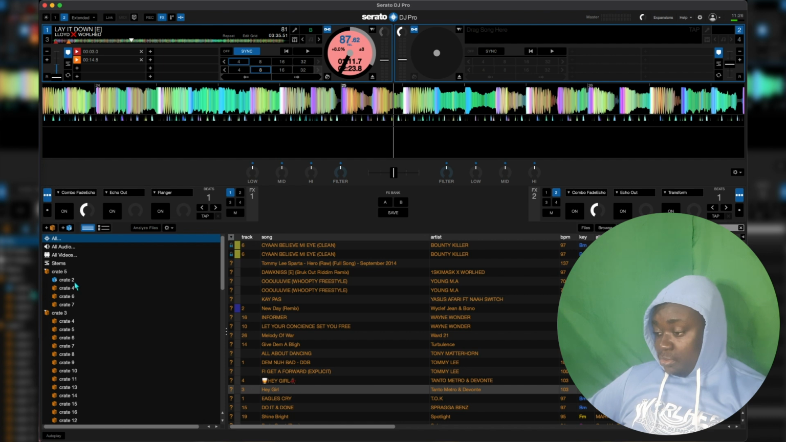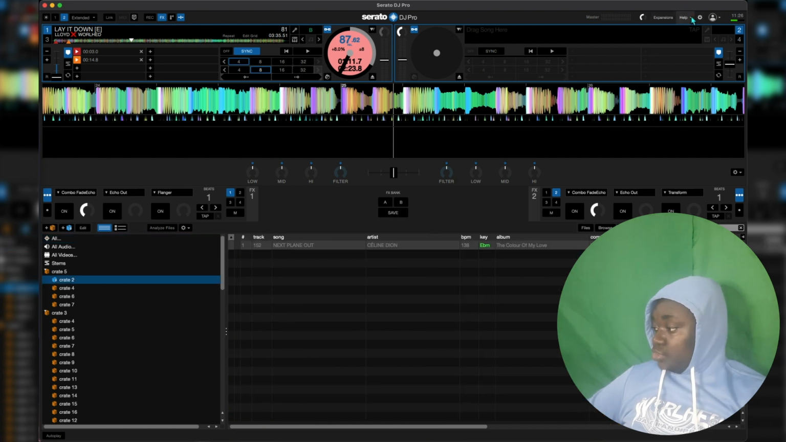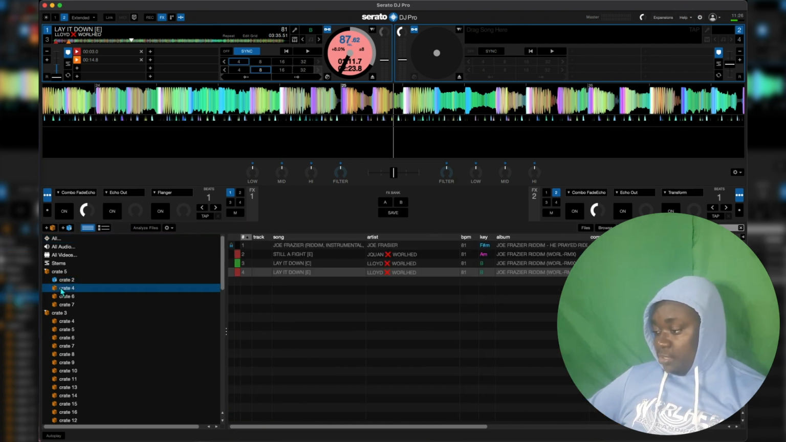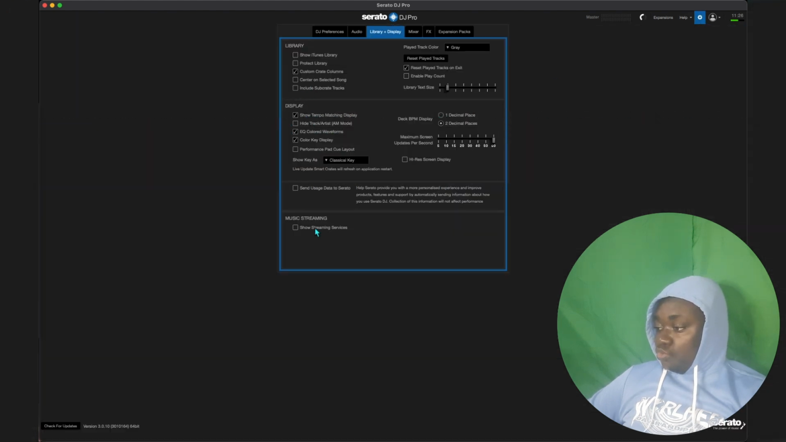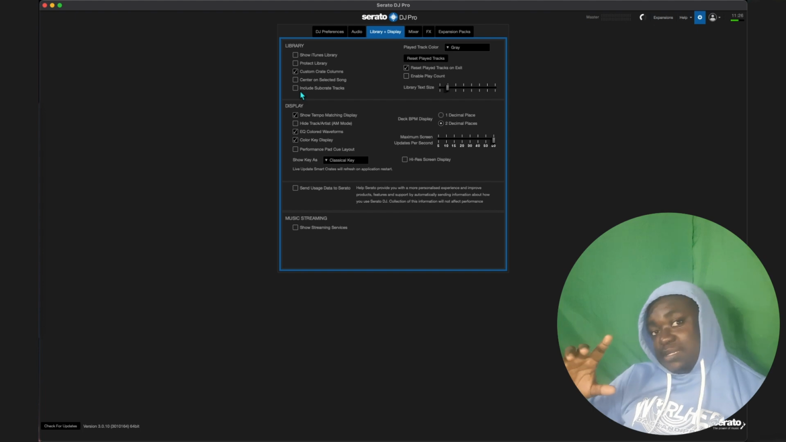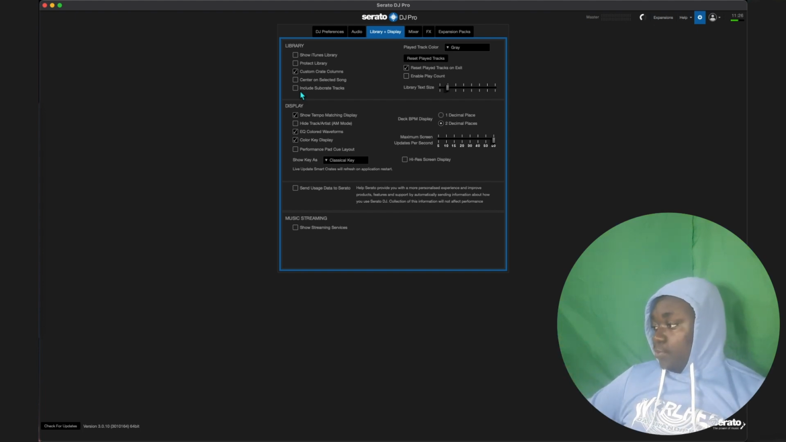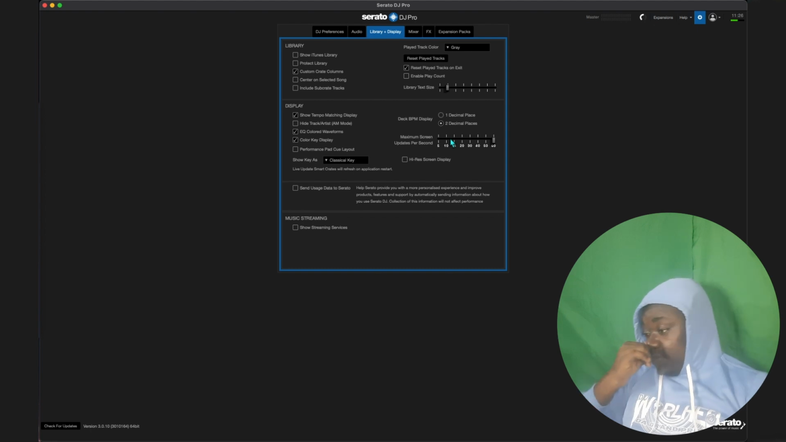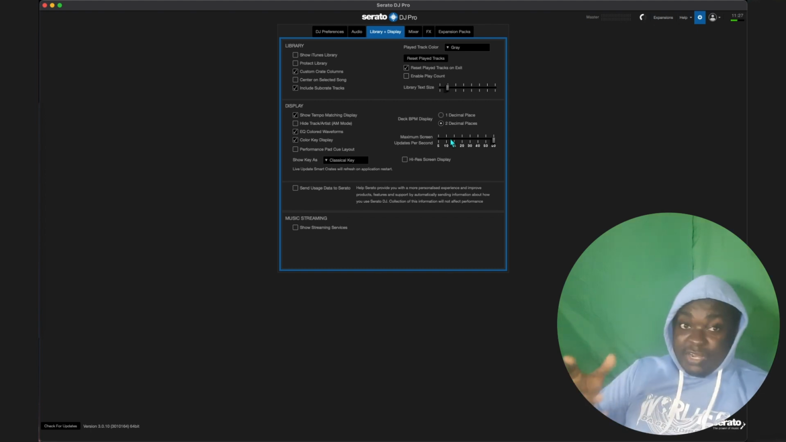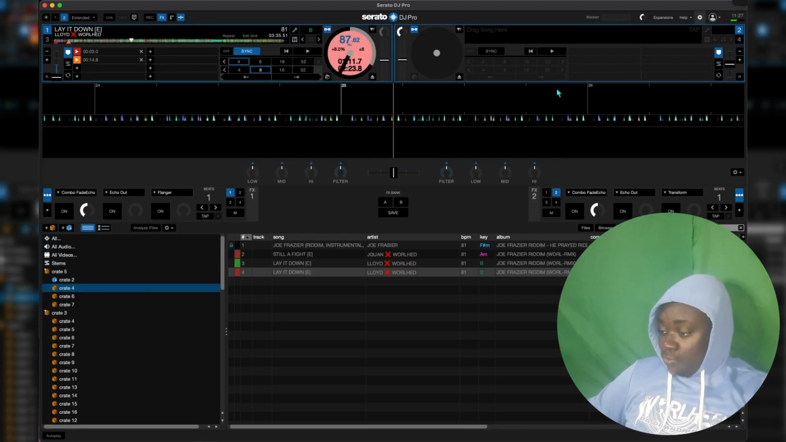Alright. So we're there now. I'm trying to hide this here. Include sub crates. Basically, when you have it on, every song in the crates below shows. Alright, I'm gonna do it. Let me show you now. Give me a second, give me a little time. You know, it's slow because my computer is slow. I have a lot of songs. Alright, see it now. Include sub crates.